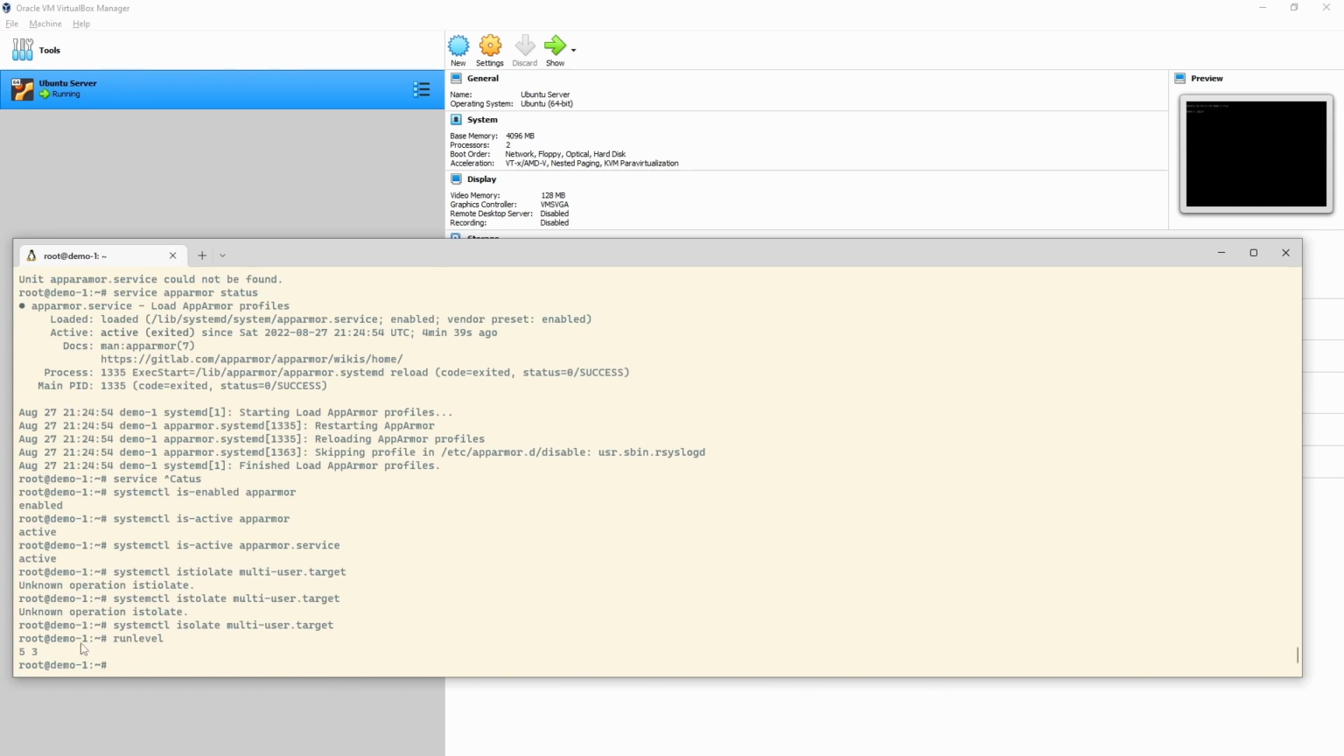And there you go. You can see there it's switched. And again, I'm using that runlevel command, which is originally from SysVInit, and there it is right there.